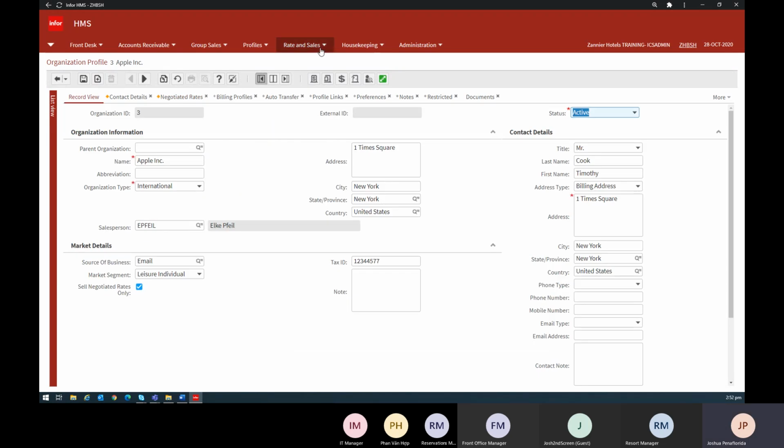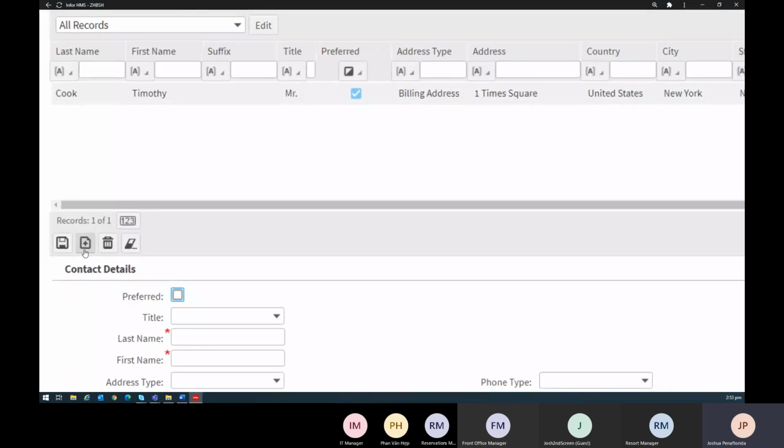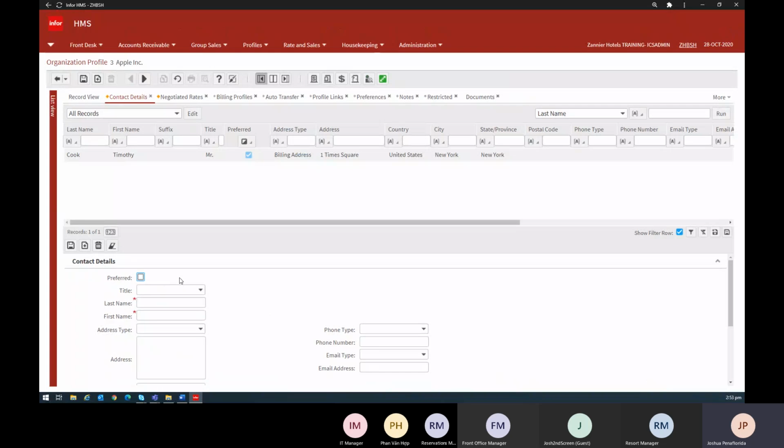Okay. Now going back here in the record view, contact details, we have just one Tim Cook right here. What if we need to add another contact details, right? We need to record more contact persons in this company. Let's say in absence of Mr. Cook, who would we call? You can go to the contact details, and from here you can add additional, I'm clicking the plus button, additional contact details.